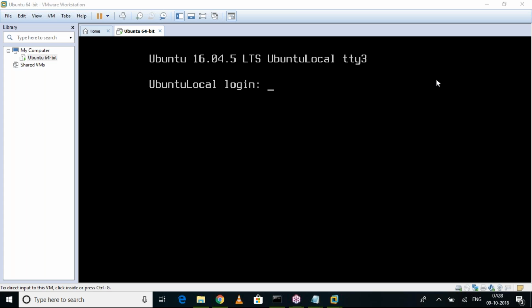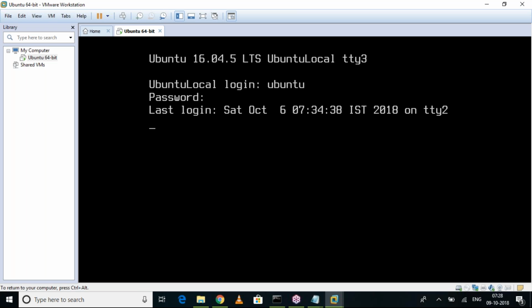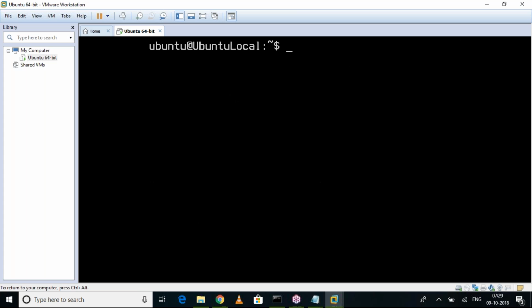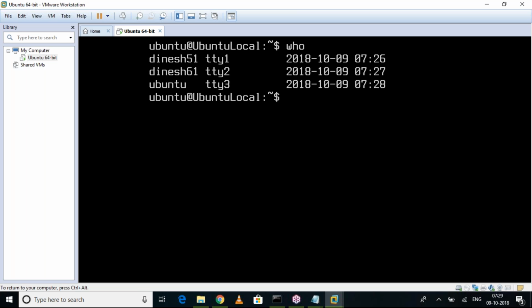Anyway, let me submit the third user. I don't know about the other one, so only this combination works for Ubuntu. Now, Ubuntu, this is the third user, and here the password is some password. Yes, connected. Here, if I execute the who command, it will display the list of logged in users.